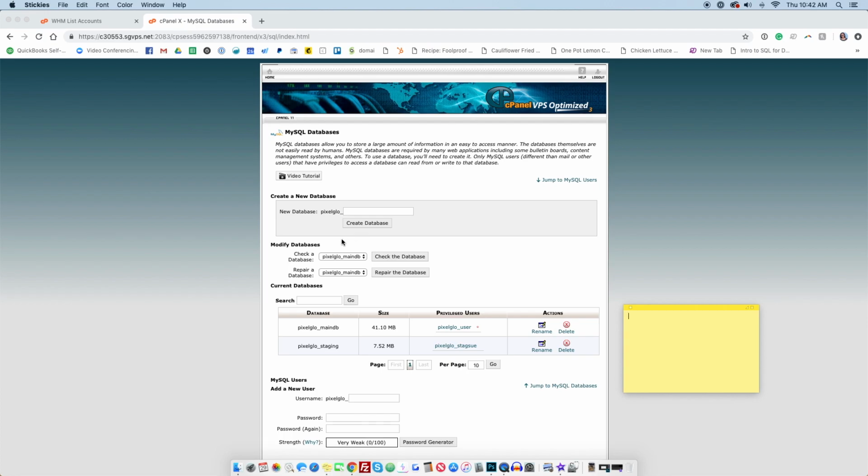So we need to create 3 different items here: a database, a user, and a password. And it's as simple as just making up a name. So as you can see, for my main site, I have this database. For the staging site I've created in the past, I have this database. So we're going to name this database example. And as you can see, it has a little prefix right here. So we're going to make sure that we save the whole thing into our note, and then we're going to hit create database.